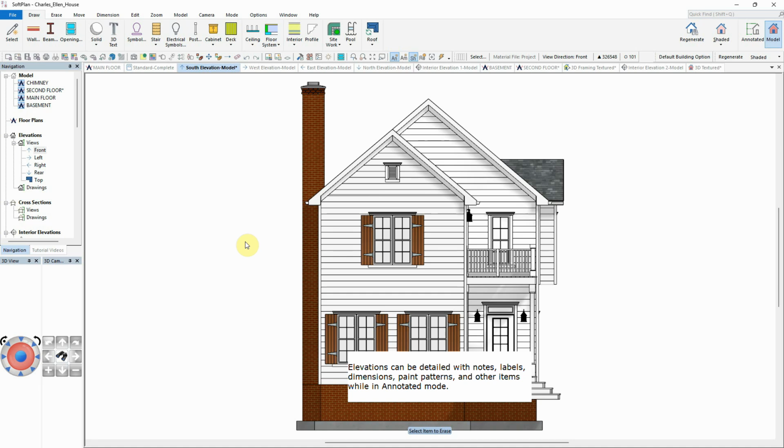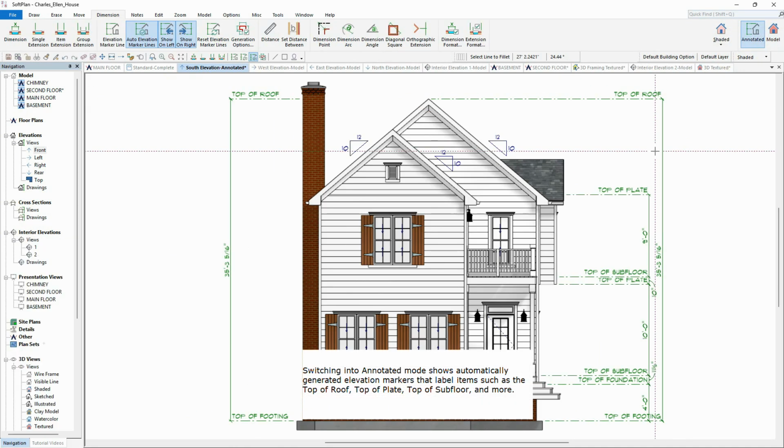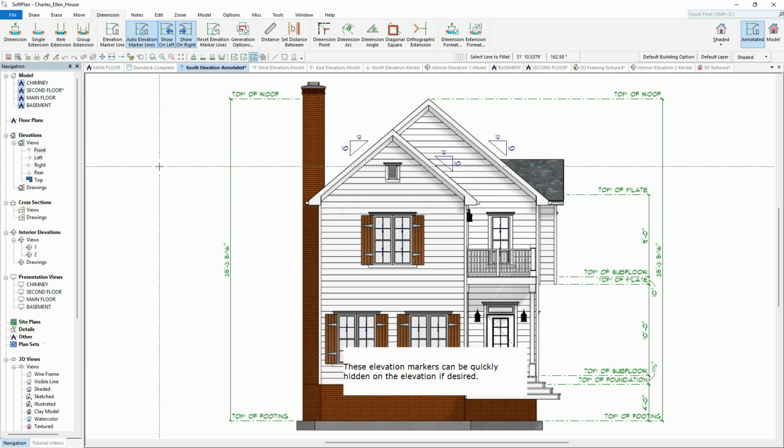Elevations can be detailed with notes, labels, dimensions, paint patterns, and other items while in annotated mode. Switching into annotated mode shows automatically generated elevation markers that label items such as the top of roof, top of plate, top of subfloor, and more. These elevation markers can be quickly hidden on the elevation if desired.